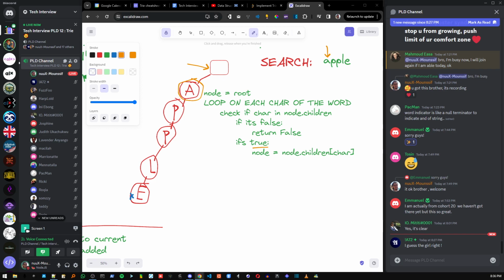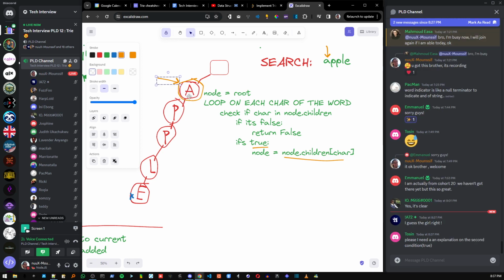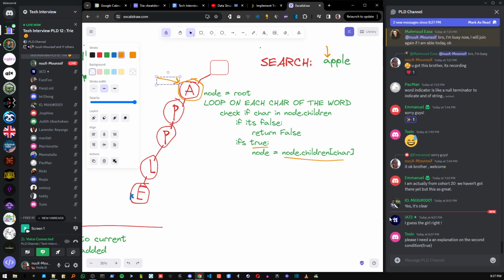Okay, so what's next in this search? Now we have false, true. We said if it is true, it's going to be node equal node children character. What does this mean right here? This basically is going to move this pointer right here to here, because node children character from the root is this one. Yes. Second, please, I need an explanation of the second condition, true.